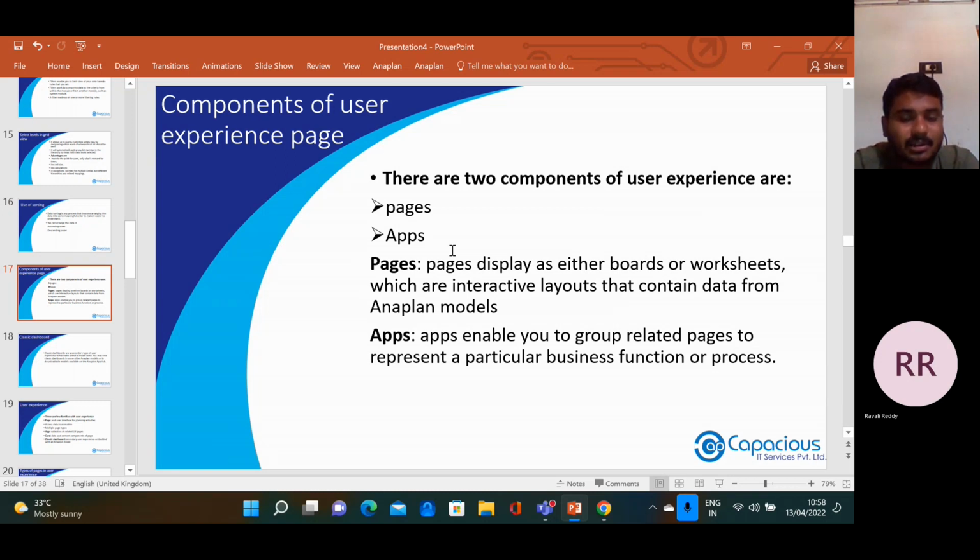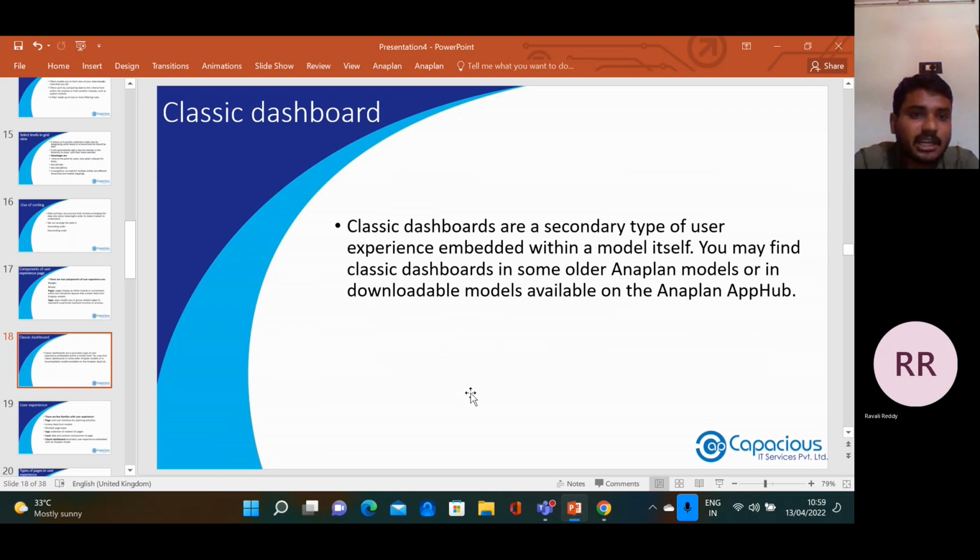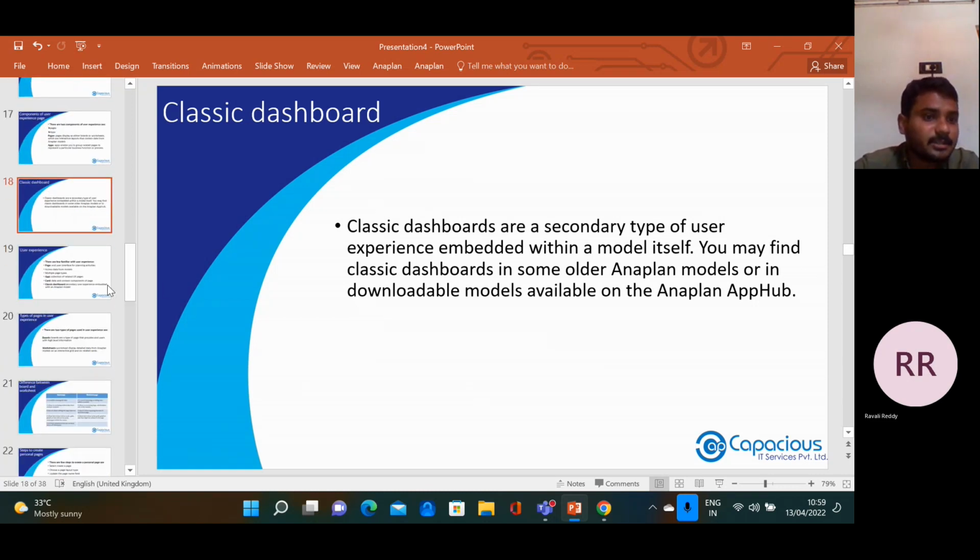We don't have access to pages and apps as of now, so we can create personal pages in my training workspace. We have 90 days free access for the workspace, so we don't have access for pages and apps. For personal pages, we have access. I would like to explain in coming slides. Then the classic dashboard is the second user experience of Anaplan model. You may find classic dashboards in some other Anaplan models or downloadable models available in the Anaplan App Hub. I would like to explain in detail in coming slides.